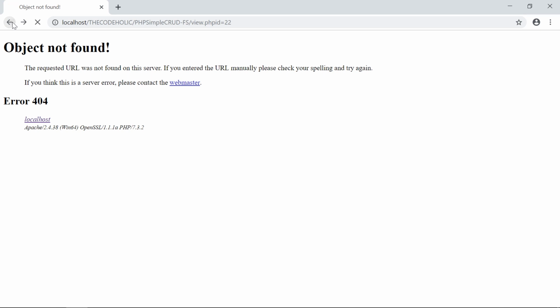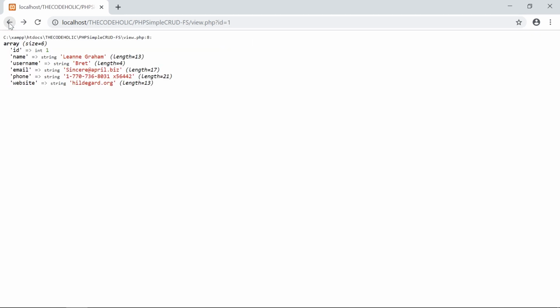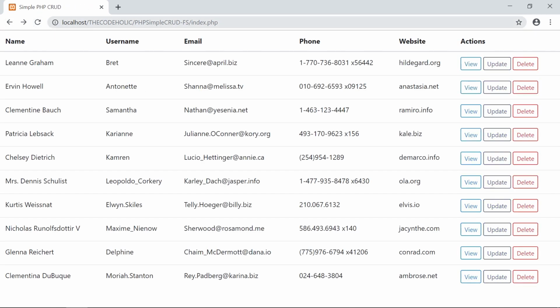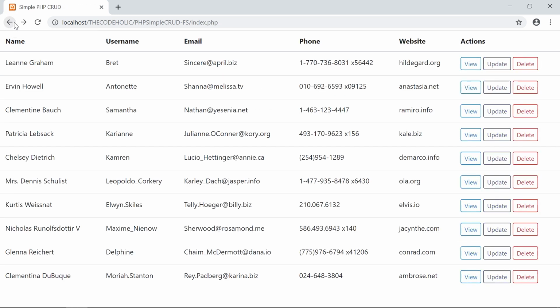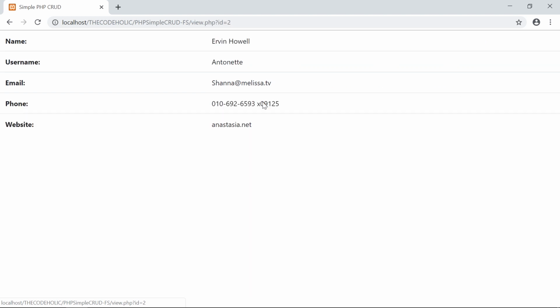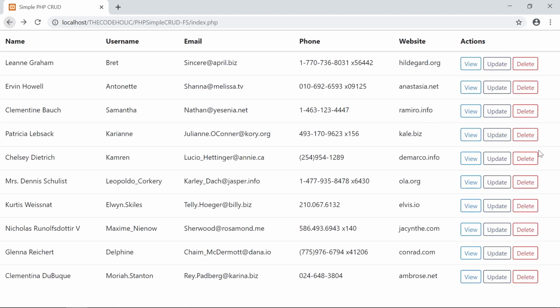Okay, this is how our user doesn't exist file looks. Let's go back to the index PHP and see. When we click on the view button, we get this nice view page. Okay, so let's try a different user, and it works fine.